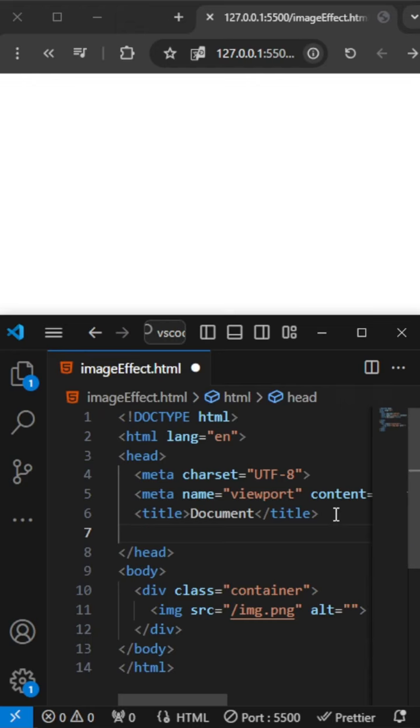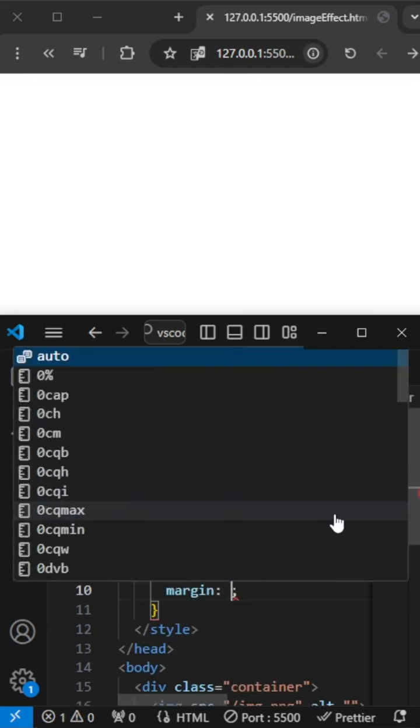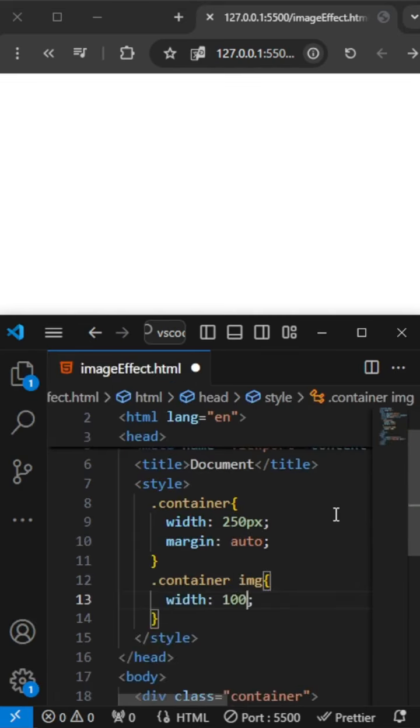Now let's add some CSS. We will give the container a width of 250 pixels and margin auto to center the element horizontally. For the image, we will give it a width of 100%.